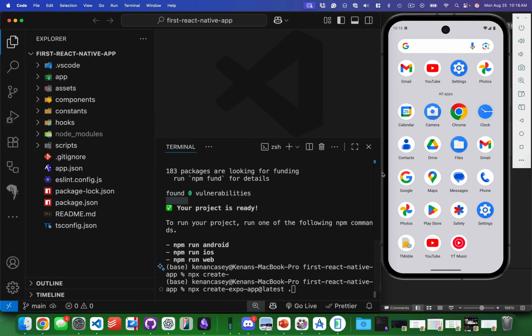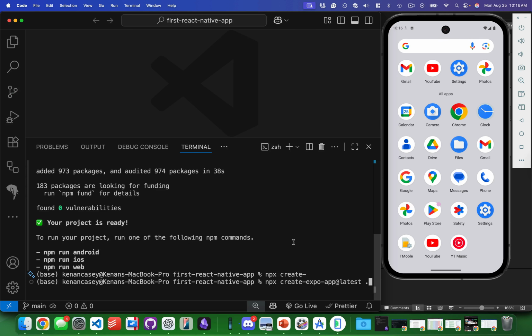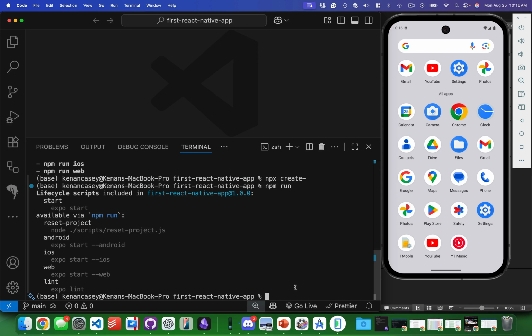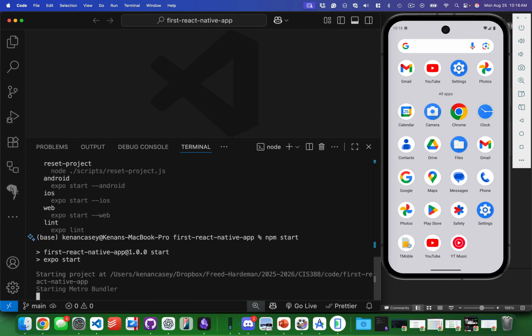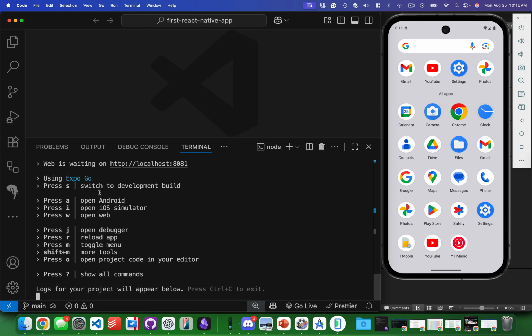All right, moment of truth here. I'm going to get rid of this sidebar because I don't need it right now. To run this app, we can just say npm run Android, like it says here. But actually, before I do that, I'm just going to say npm run. I think this will work. It's npm start. When we say npm start, it runs Expo start.